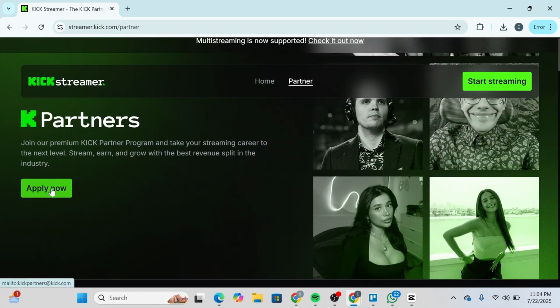Once you do so, you'll be prompted to another interface where you've got to write an email to Kick support. So simply click on Outlook, select your email, write an email to them, and then they will approve whether you should be in the partner program or not. So that's basically how you can join Kick Partner Program.